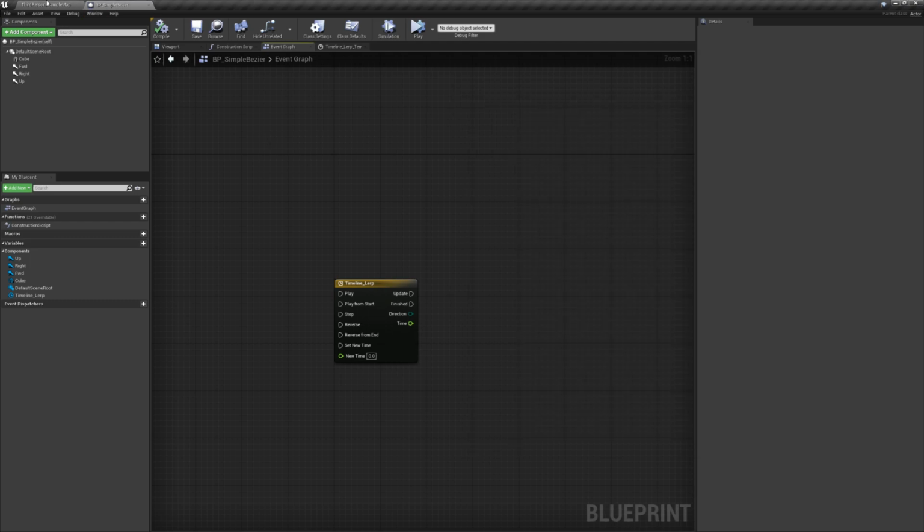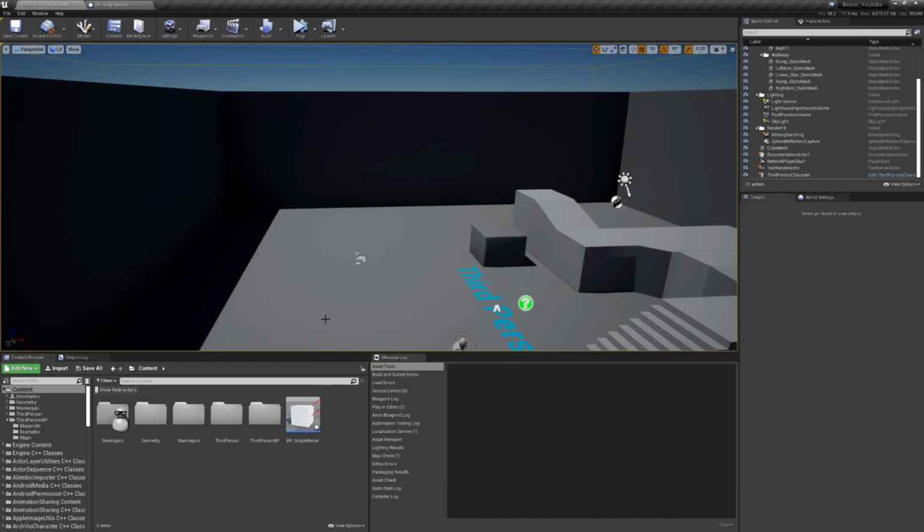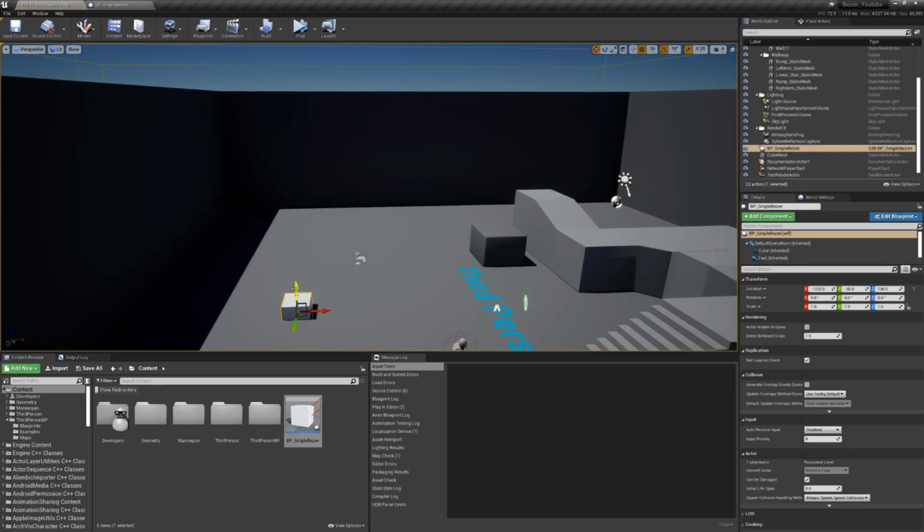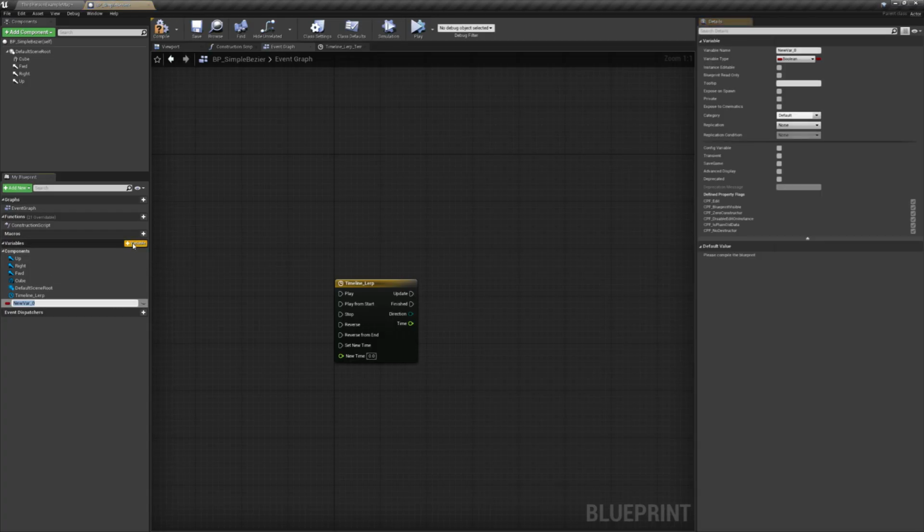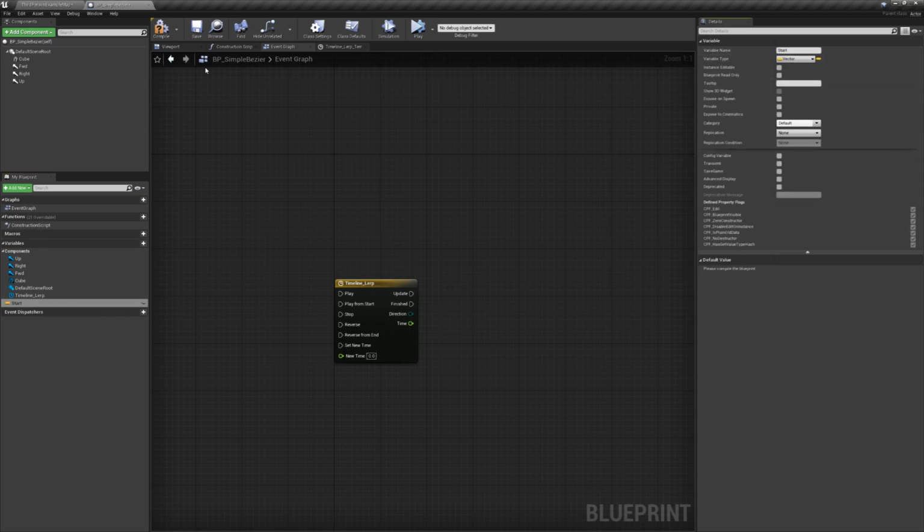So if I go here, I'm going to drag my simple Bezier in, drag this up. I'm going to add 3 vectors actually. So I'm going to name this one start, name it vector. Add 2 more. This one's going to be control anchor, and another one end. And we're going to make them instance editable, show 3D widget. Instance editable, show 3D widget.